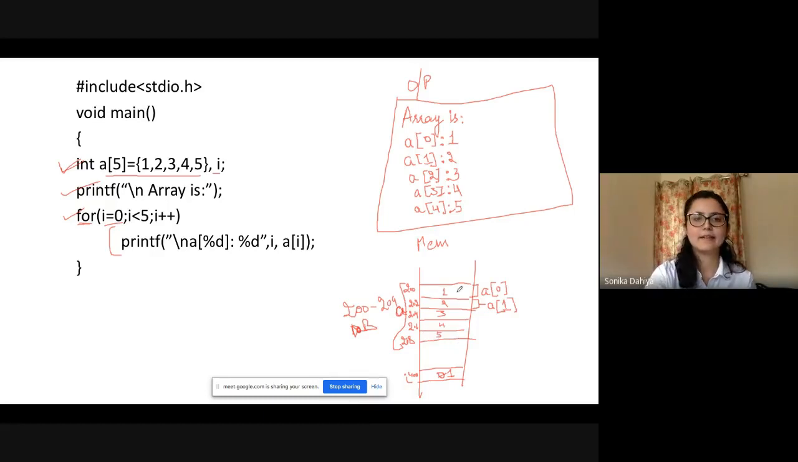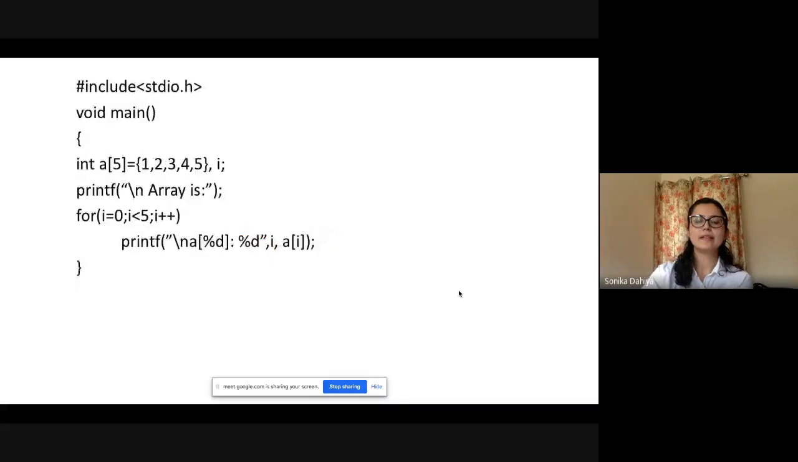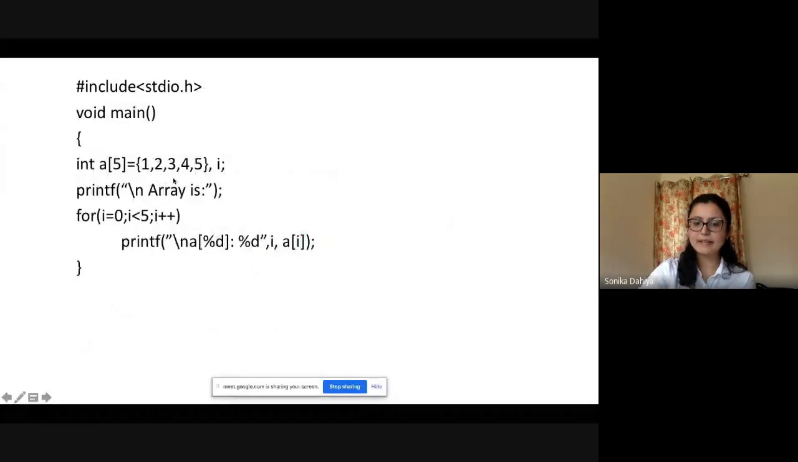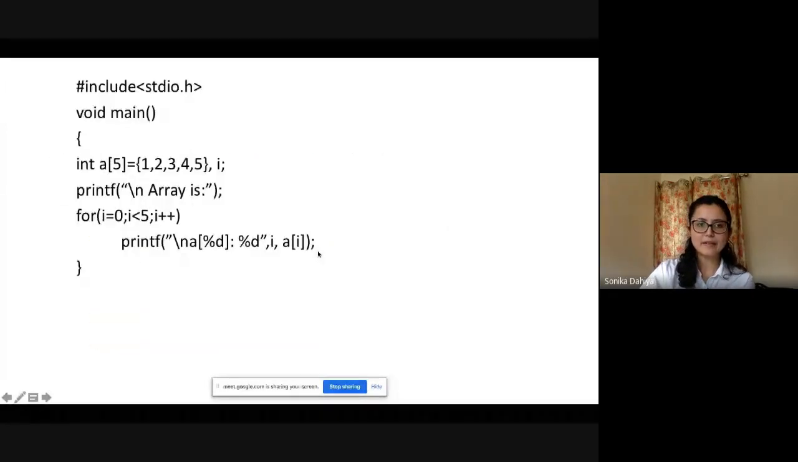Okay. Now try this one. It is just the same program as the previous one. Just now, instead of just initializing the elements of the array and printing them, you will be taking the elements of the array as input.